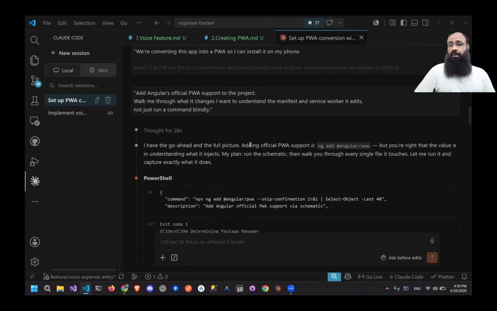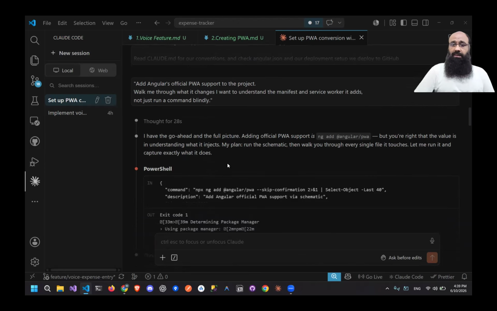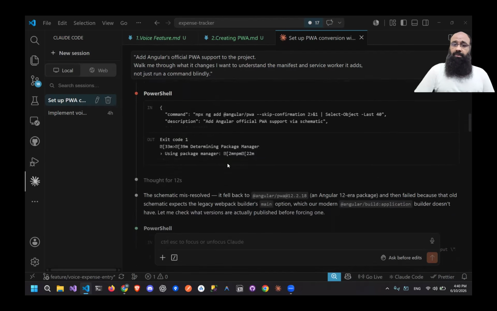Adding official PWA support is ng add @angular/pwa. It could have been done manually, but it used this ng add @angular/pwa. But you're right that the value is understating what it injects. My plan: run the schematic, then walk you through every single file it touches. So as I've already mentioned, don't go blindly on this. What it's doing is running the PowerShell.